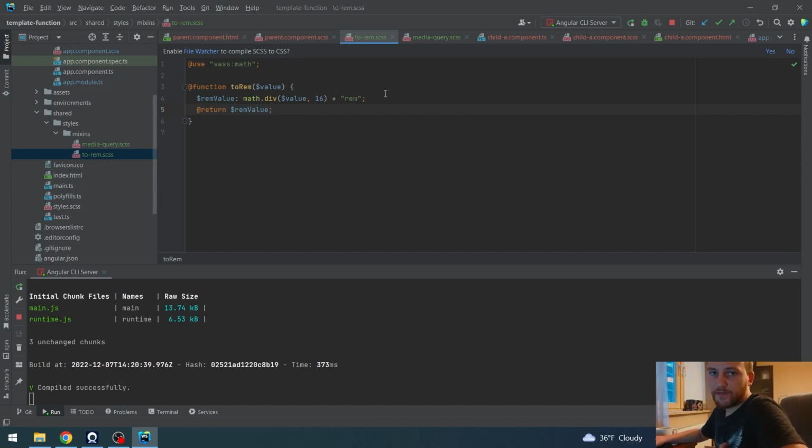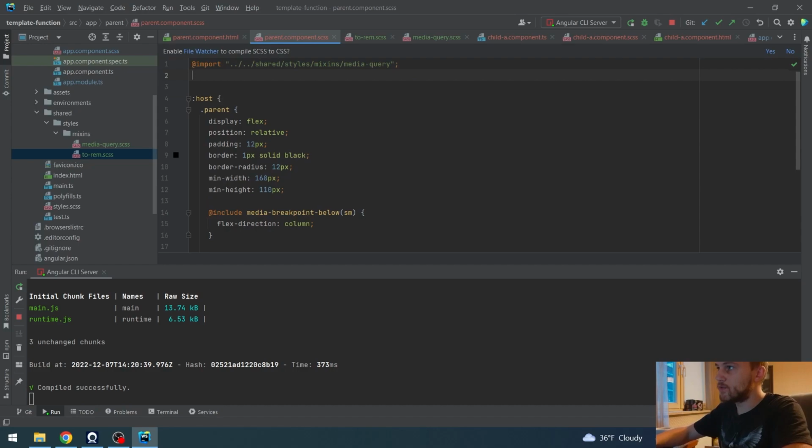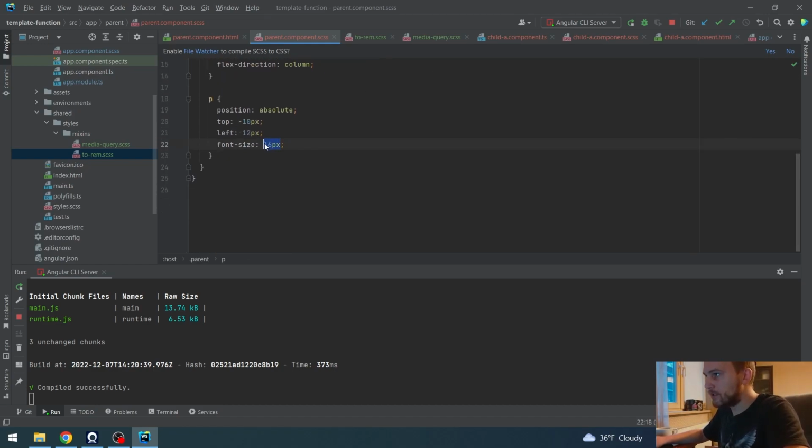So once we have our function ready, we can use it in any place that we want in our application. To do so, we just import it the same way as we imported our media query mixin, to-rem. Okay, so now we have our function imported. Now we can use it simply like that. And this will return 16 divided by 16, which is basically 1rem in this case. You can use any value that you want and it works perfectly fine.